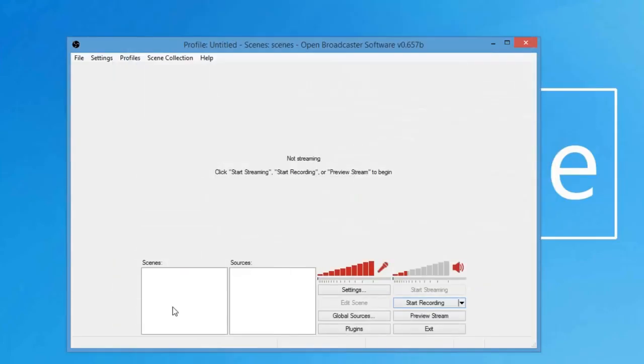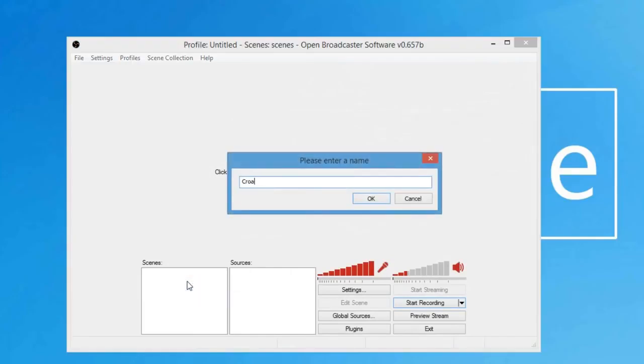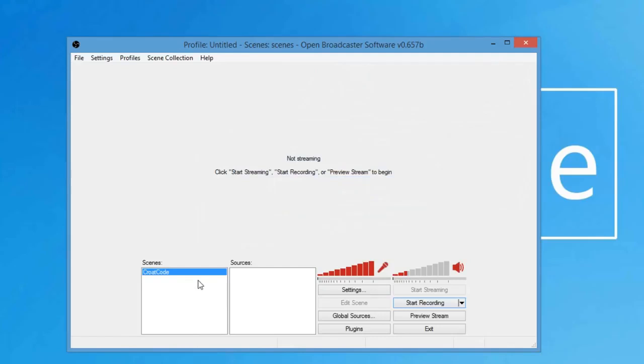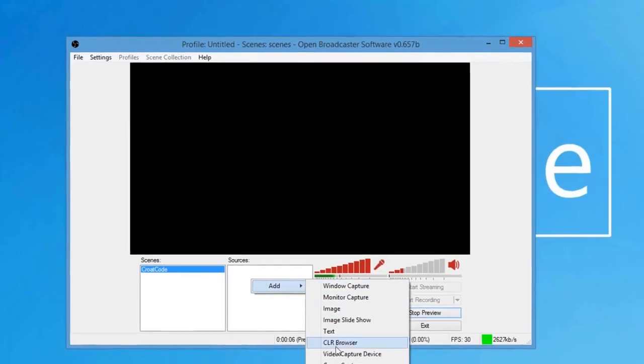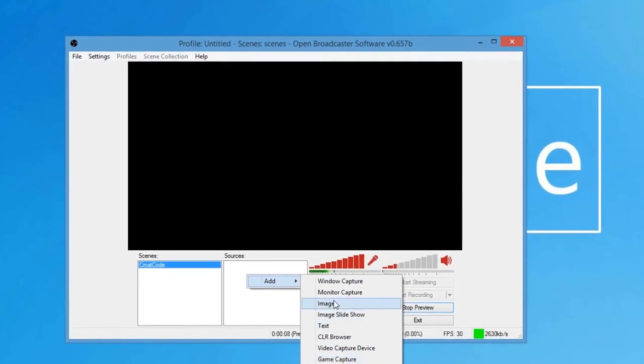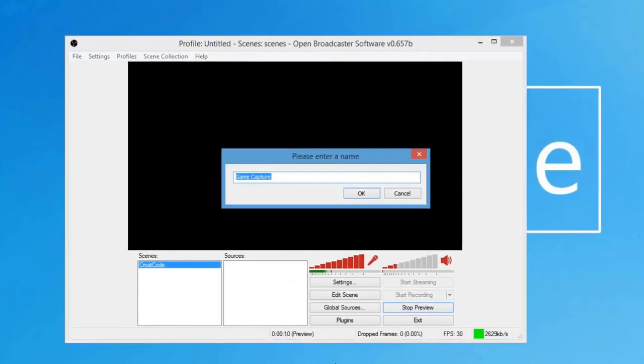Alright, and then once you've got that done, click apply and OK, and now you're going to add a scene. Right click, add scene, type in your channel name from YouTube, and then add a source. Now if you click preview stream when you're preview recording, you're going to see it's black right here, right? So you're going to have to add a game if you're recording your game. So you can right click, add. You can either add a game capture or monitor capture if you want to record your monitor.